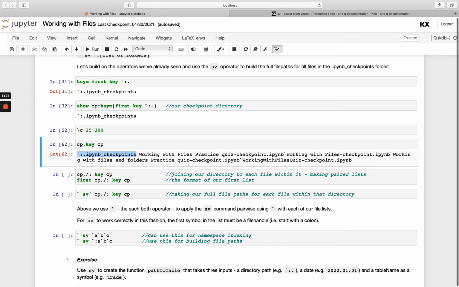So what can I use? I can use one of the iterators that we learned about before in our iterators module. Remember, when I've got the / here with the colon, it's each right, and I know it's each right because my / leans to the right. We know each right says take each thing on the right. So key of cp is my right. We're going to take each of these files and join it to the thing on the left.